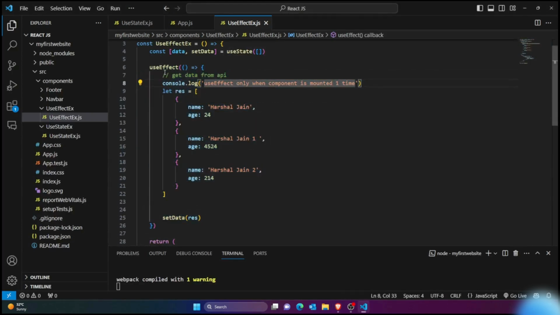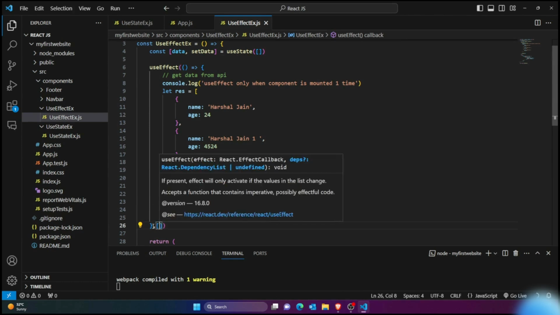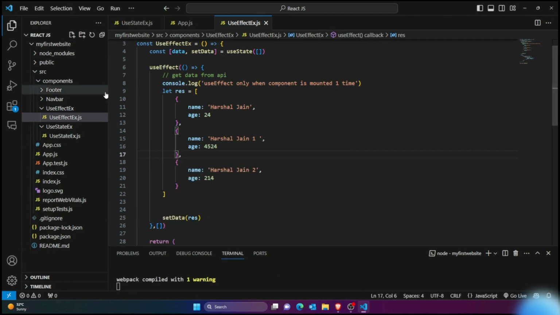That means you want to get data from the backend again and again. Then only you would be using it like this. But I only want to use it once when the page loads, then I would be writing it like this. Okay. Now one more thing.